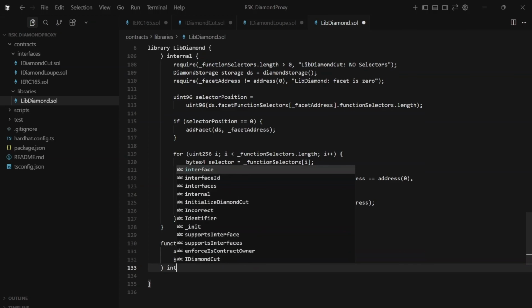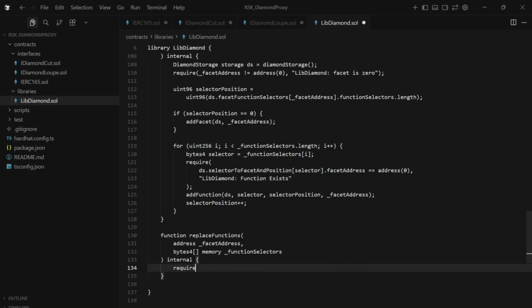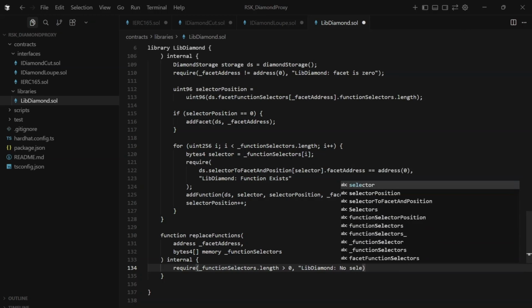So internal, and now we'll give the require, and the condition would be the length of the function selectors to be greater than 0. So this is true. This function is for replacing all the existing functions. First, we'll check if there is an existence of the selectors or not. It will display LibDiamond, no selectors, if the function selector length is less than 0.